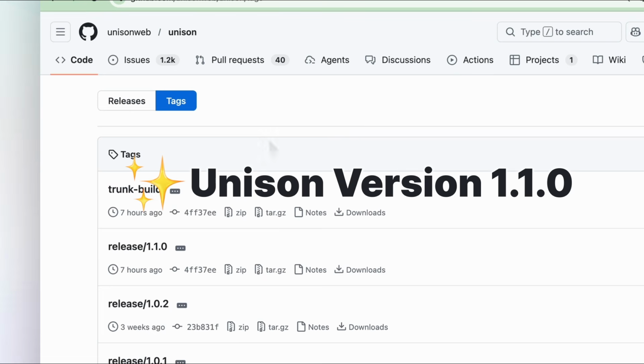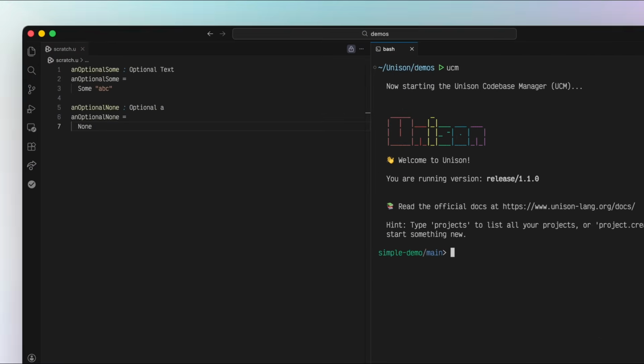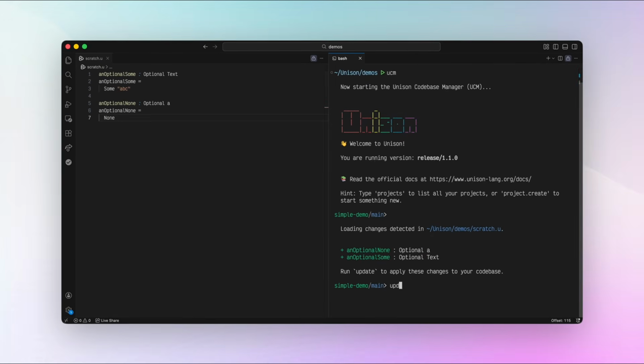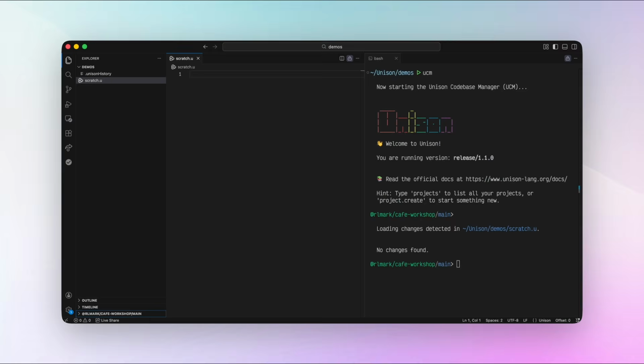We've just released Unison version 1.1.0, and there are a few features which warrant a walkthrough. First, the dependence command now works on data constructors and ability request constructors. It used to be that dependence optional.sum would pull up instances of the type, including optional.none, which is cool, but not as granular as you might like.